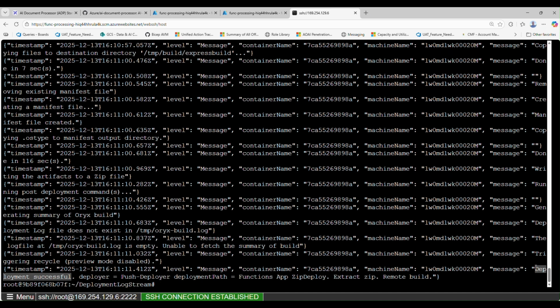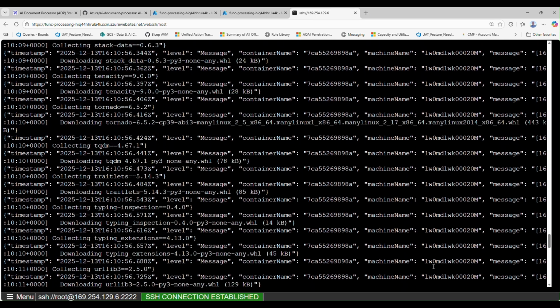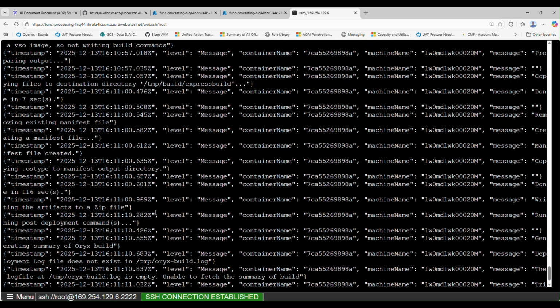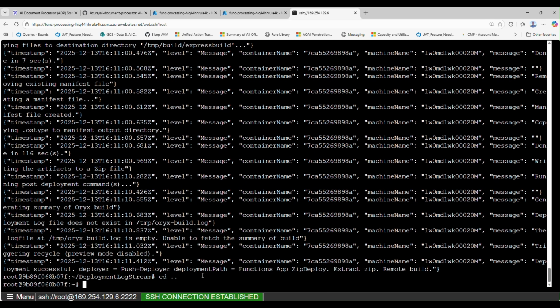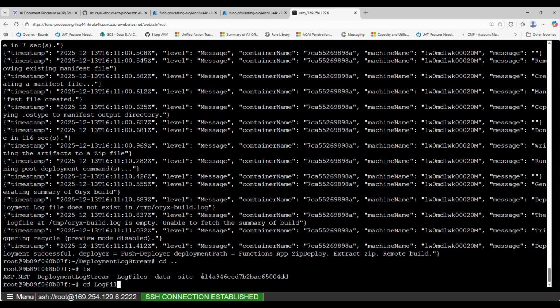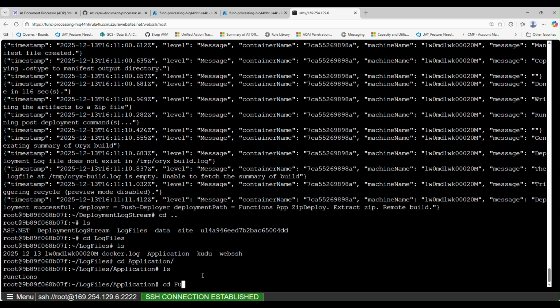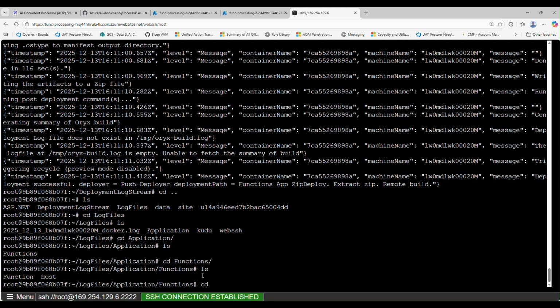Now, if you don't get this, or you scroll up and you see some errors that are present, like maybe something went wrong with the Python package install, that might be able to help you pinpoint the error. But in this case, it looks like we're seeing nothing. The other place you can go is to these log files, and you can go into application, and you can go into functions, and then you can go into either function or host.